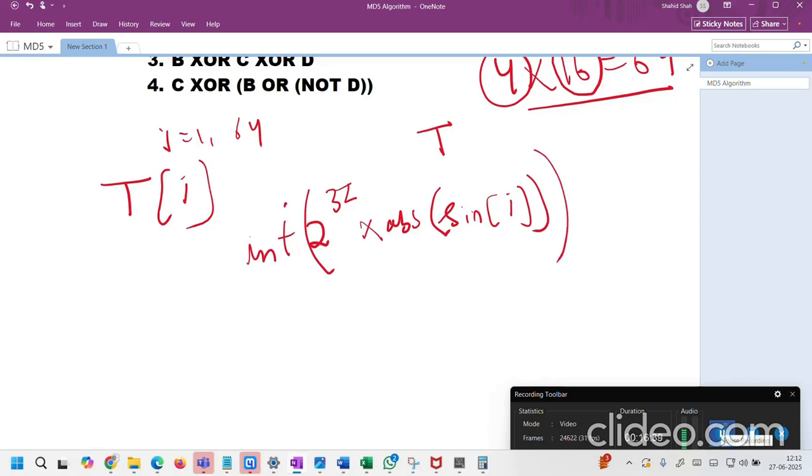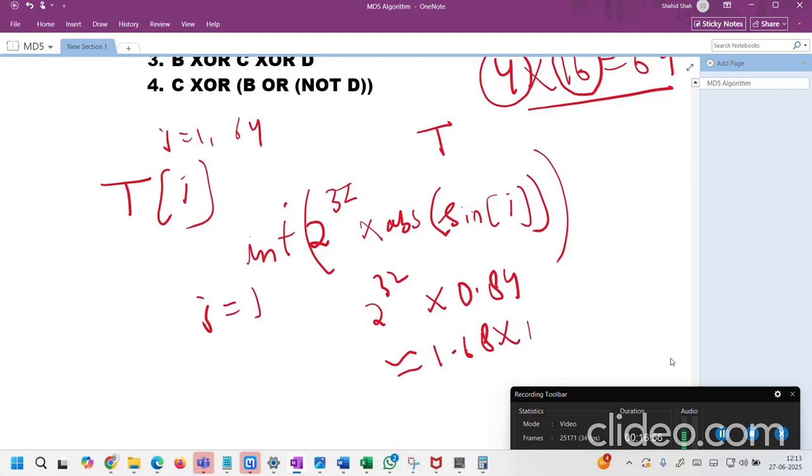As an example, let's take i equal to 1. So what is sine of 1? Around 0.84. So 0.84, absolute of this is the same, into 2 to the power 32. What will be its value roughly? So it is around 3.6 into 10 to the power 9, nearly that. So if it is fractional, we will just take the integer value, and that is stored in t. So all this is done to increase the complexity of the algorithm.